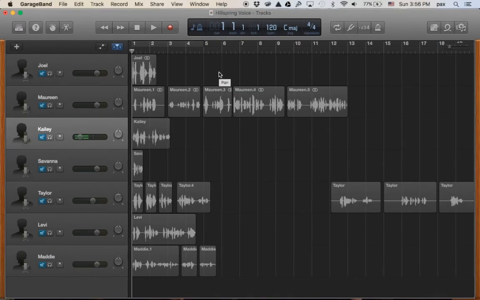Hey y'all, got a little tutorial here to show how to import into GarageBand for iOS files that you have sent from GarageBand on the Mac.